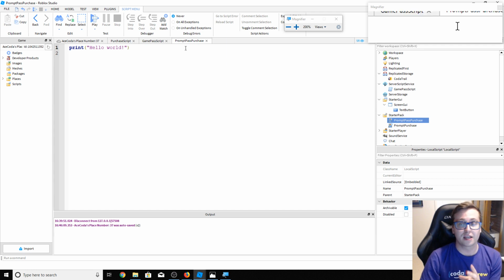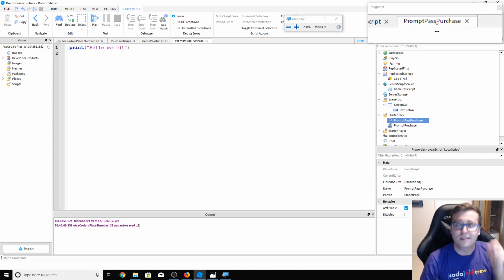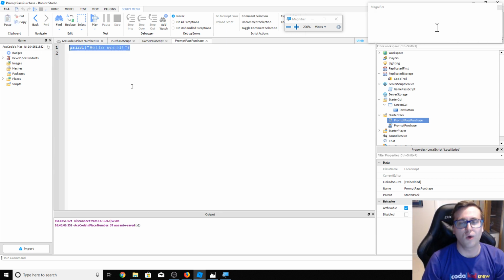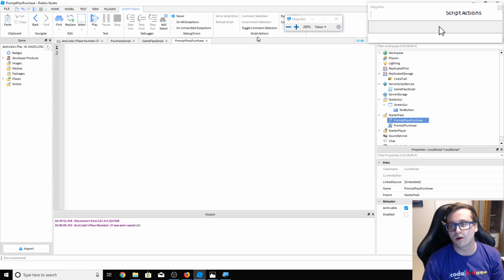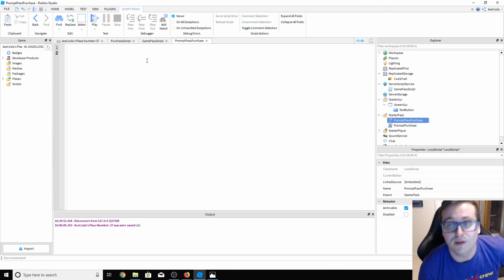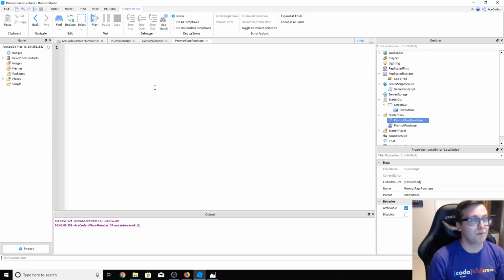So inside of prompt pass purchase here, it should open up, man, that is a tongue twister, prompt pass purchase. Pretty cool. All right, so we have our prompt pass purchase right here with print hello world inside of it. We're going to get rid of print hello world, goodbye world. And inside of here, we're going to be making a few variables, I believe. These variables are going to be the marketplace service, the players, the actual buy button, as well as the Game Pass ID. Now, marketplace service, players, and Game Pass ID, you all should be familiar with.